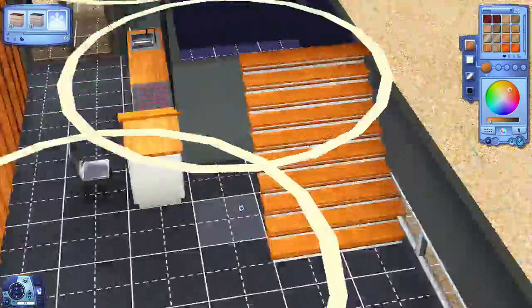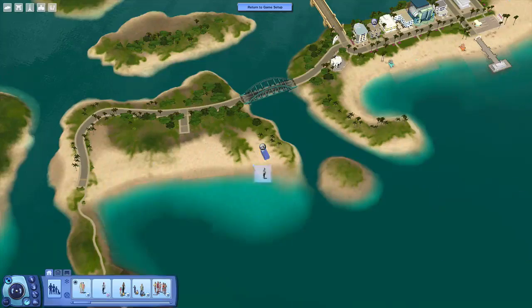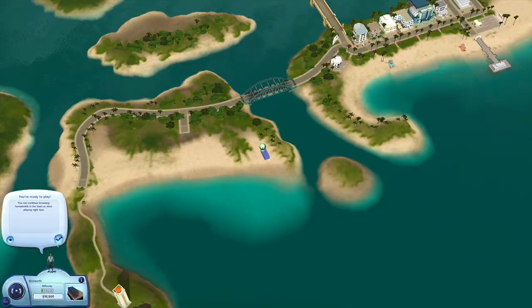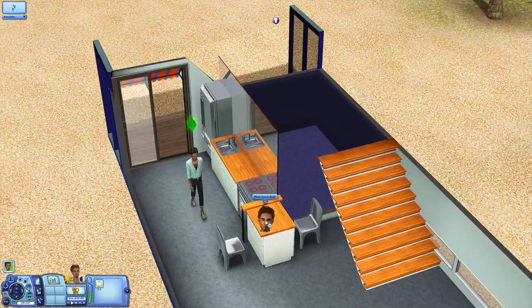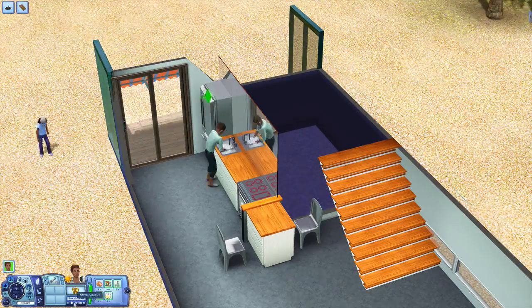And I was trying out a new thing here with the kitchen counter. I got the island counter and doubled it and flipped it upon itself. And I wanted to see if a sim could eat on it from both sides.